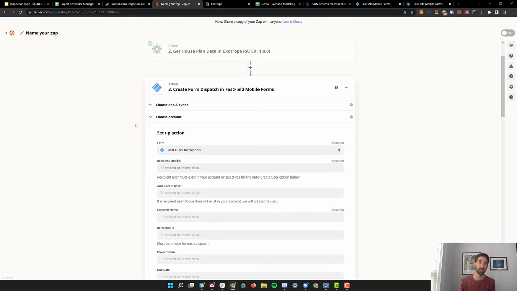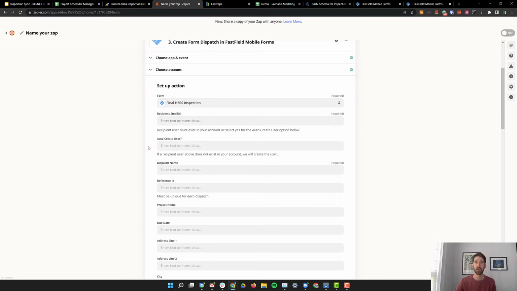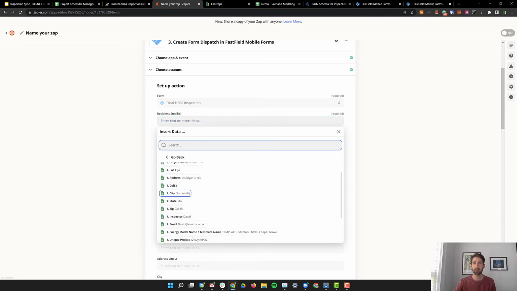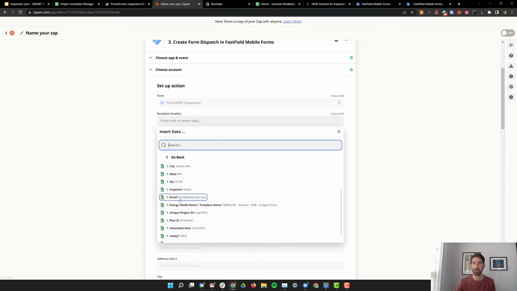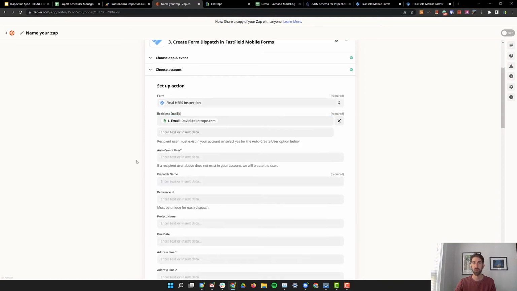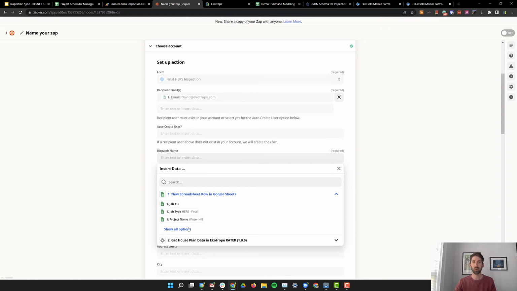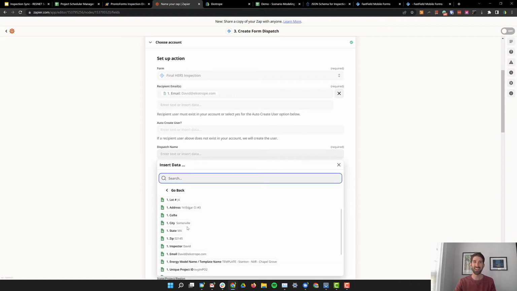And what it's asking me now is, how do I want to pre-fill this inspection form, and who should I send it to? Now, the first one says recipient's email address. I'm just going to go in here and say, send it to the inspector that it's scheduled for, and I have that inspector's email address in my scheduler tool. And what do I want this inspection to be called? So when they get the notification, they understand what's happening.